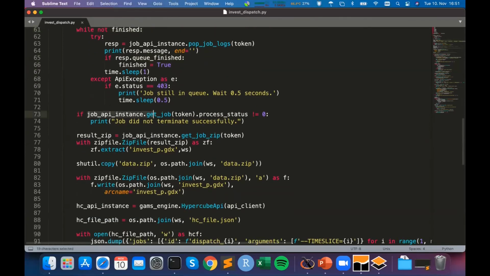I check if the GAMS status code was actually not equal to 0, because in that case, something went wrong with the GAMS process, right? So maybe you had an execution error, maybe your model was infeasible, or all sorts of things that can go wrong. If that is the case, what I do here is I report that.